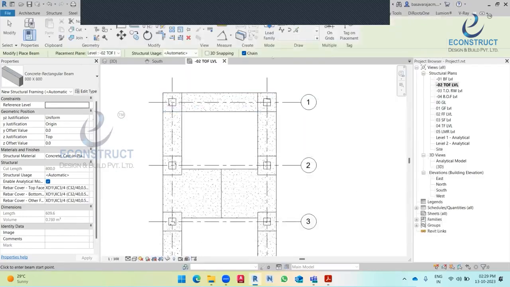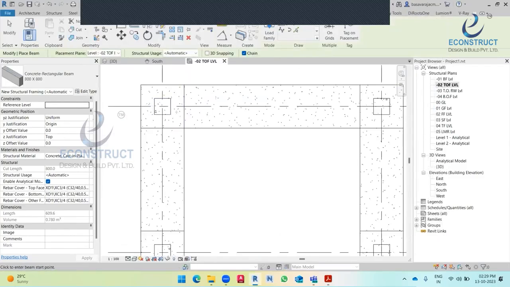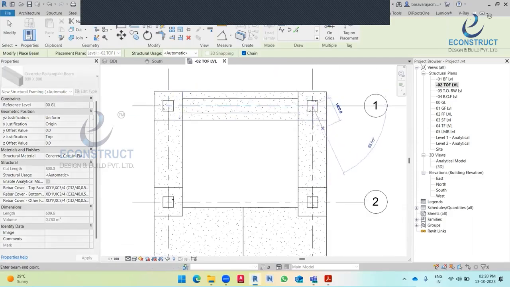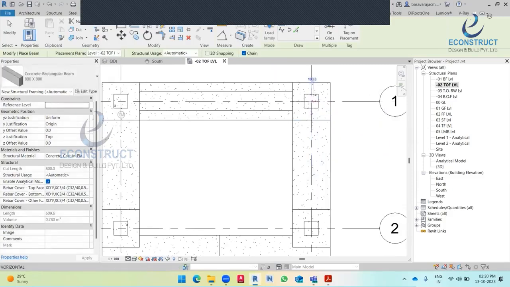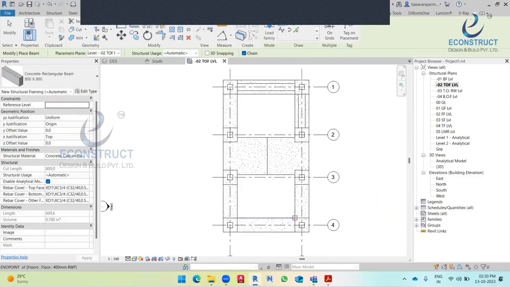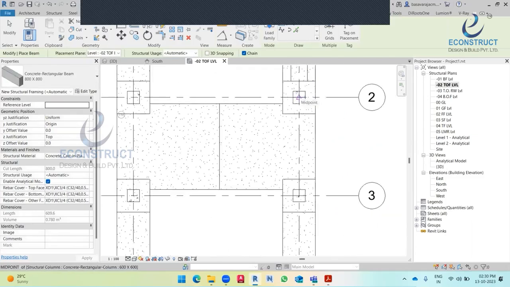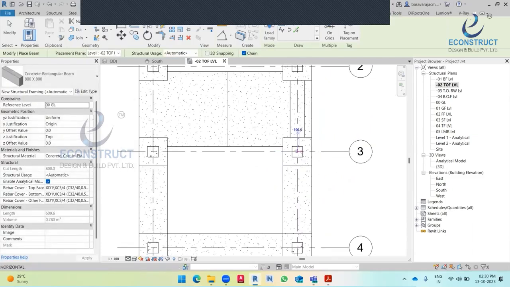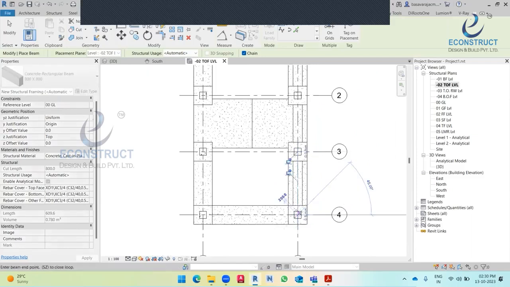Click on OK. Now you need to draw the beam from the center of the column to the center of the column, like this, like this, like this. You need to draw individual beams.